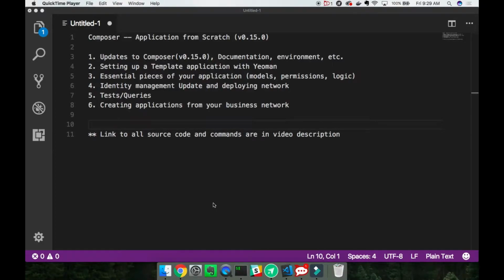This is the fifth and final video in my five-part development series for Hyperledger Composer. In this video, I will be taking you from start to finish, creating a sample Composer application.